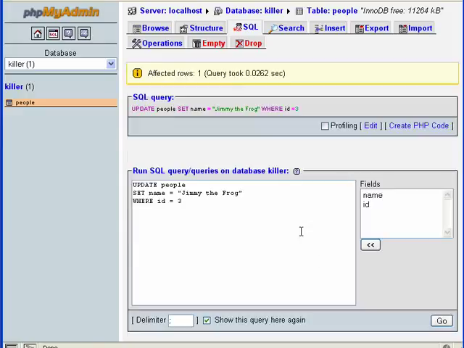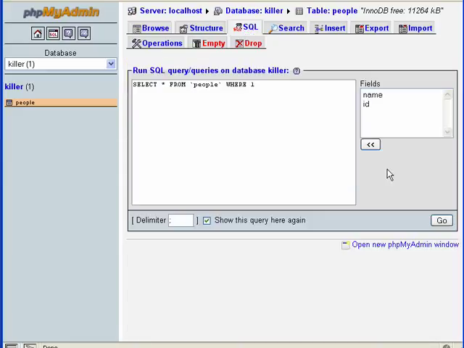So we hit go, and we get this right here. This is a message from the MySQL server saying affected rows 1. The query took this much time, and we see the query. So let's check it out and see how it works. Automatically, phpMyAdmin inserts a select statement for us.